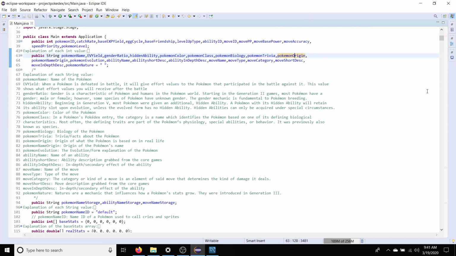Pokemon Origins is pretty much talking about what the Pokemon is based off of in real life. Some can have just one simple explanation, others can have sort of theories and kind of explanations of what it could potentially be. Pokemon name origin. What's the name based off of, essentially?